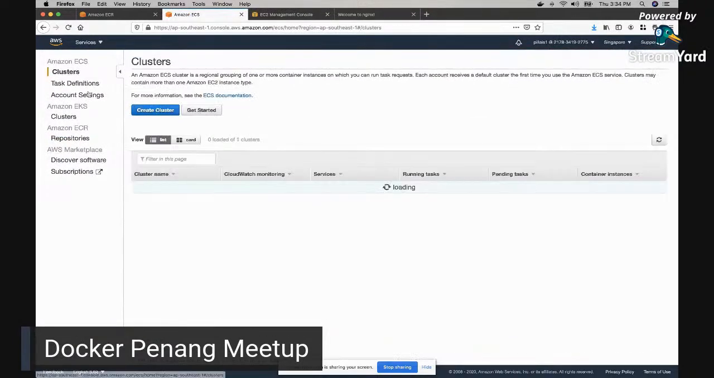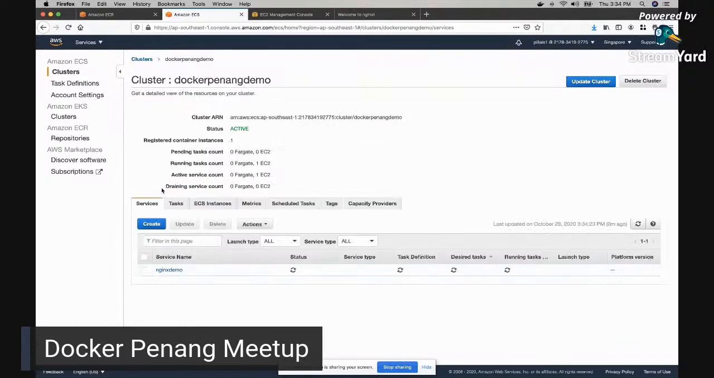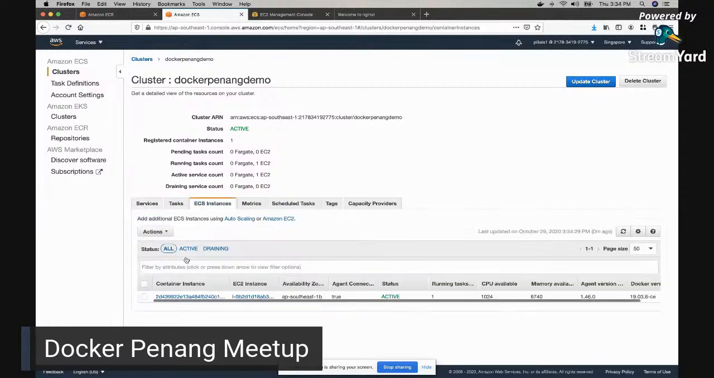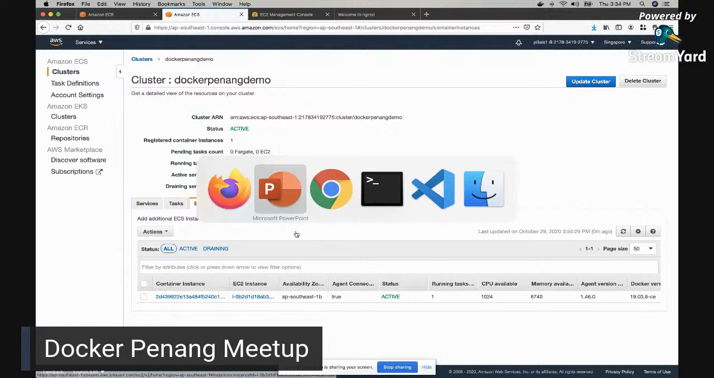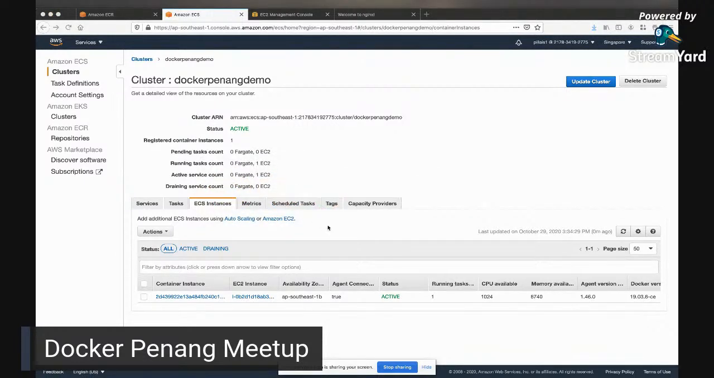So in my cluster, I have my service, which is named Nginx demo, which has my ECS instance, which is this one, and it's running my container workload. So that's how you would do it manually from the AWS console. So let's switch to my slides.